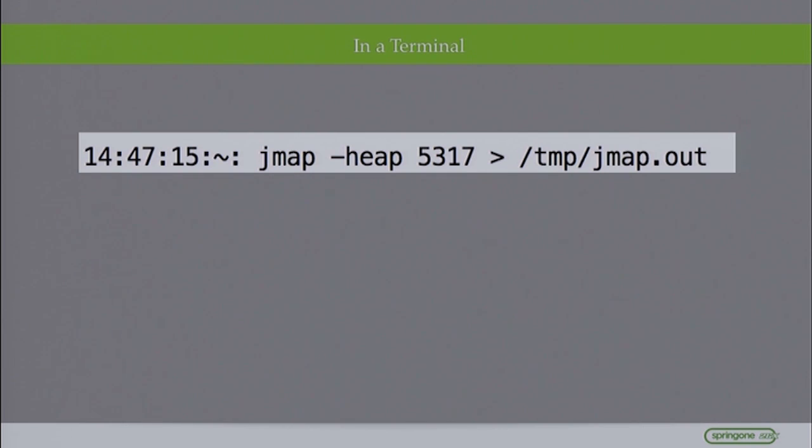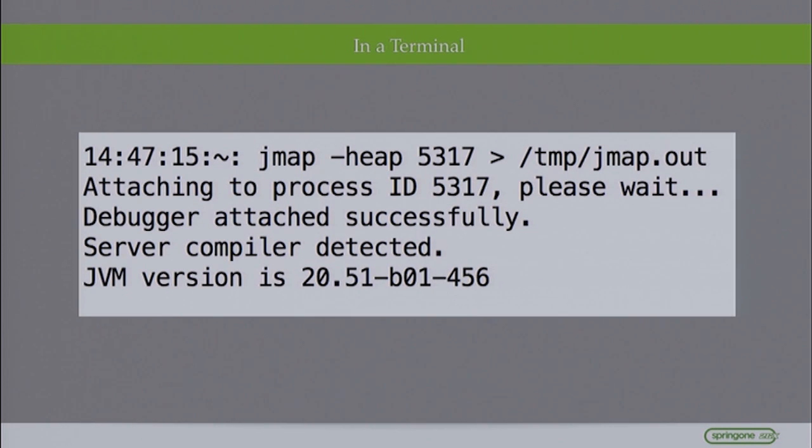So I have my command here, jmap -heap. The 5317 is my process ID, and then I'm piping it to that jmap.out file. I run that, it attaches successfully, and I'm good. Now, if your process is really in a bad state, I've had trouble before. Sometimes you just can't get it to attach. You can try multiple times and it just won't attach. So there you probably just need to move to a new tool.